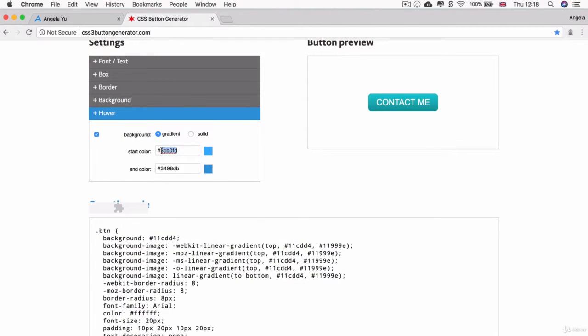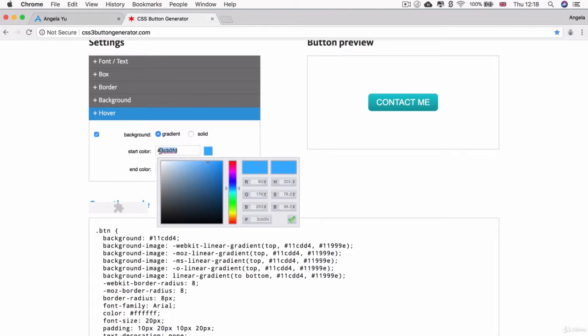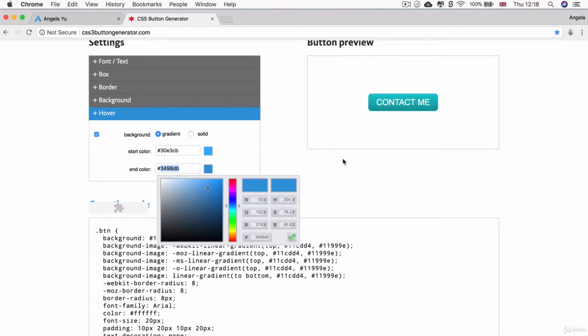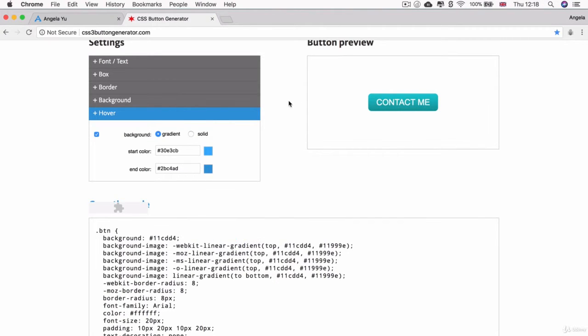And the end color is going to be 11999E. And for our hover or rollover state, we're going to start the gradient at 30E3CB, and we're going to end at 2BC4AD. All right, so now you can see that when you hover over it, it's a little bit lighter shade of green. So that looks pretty nice to me.